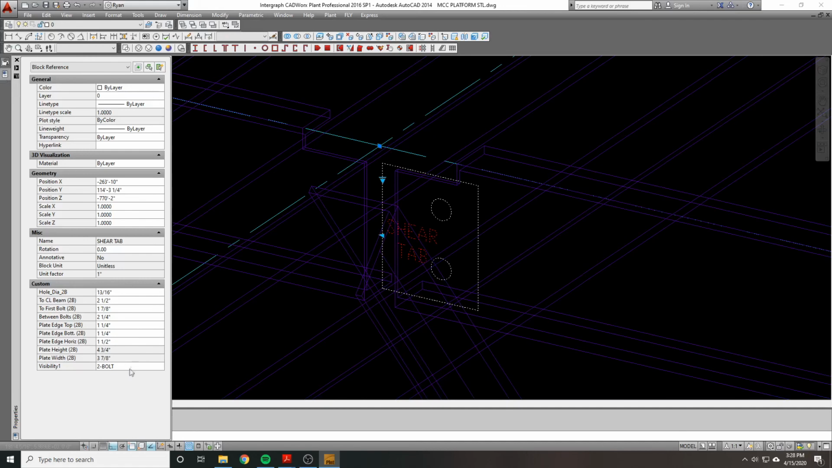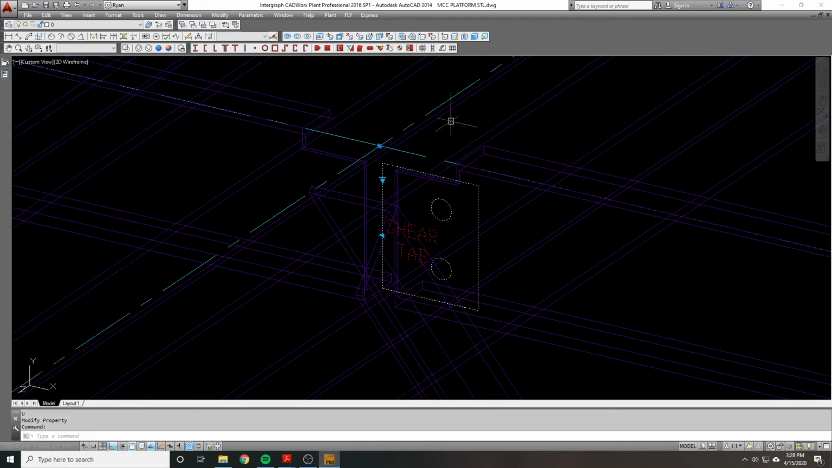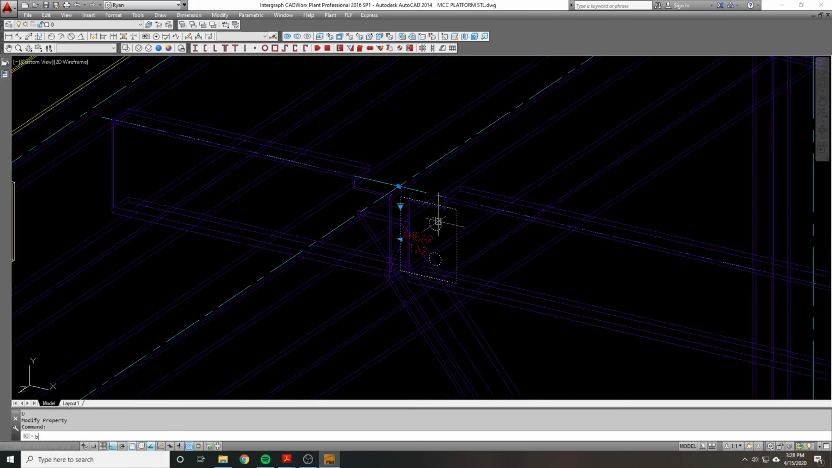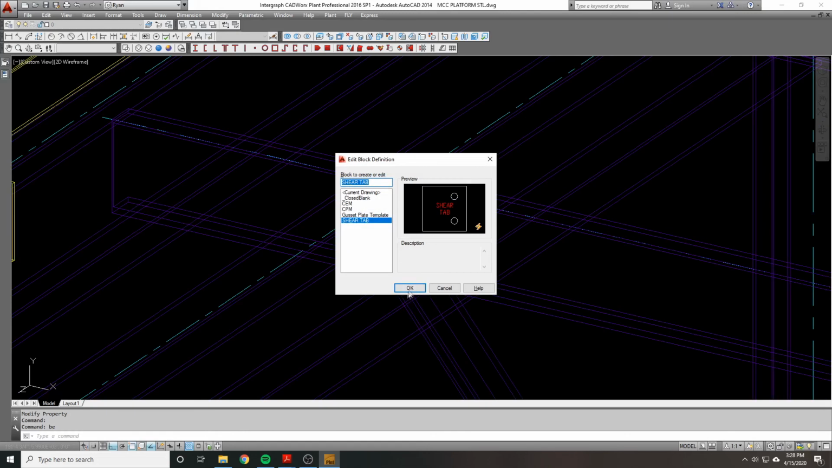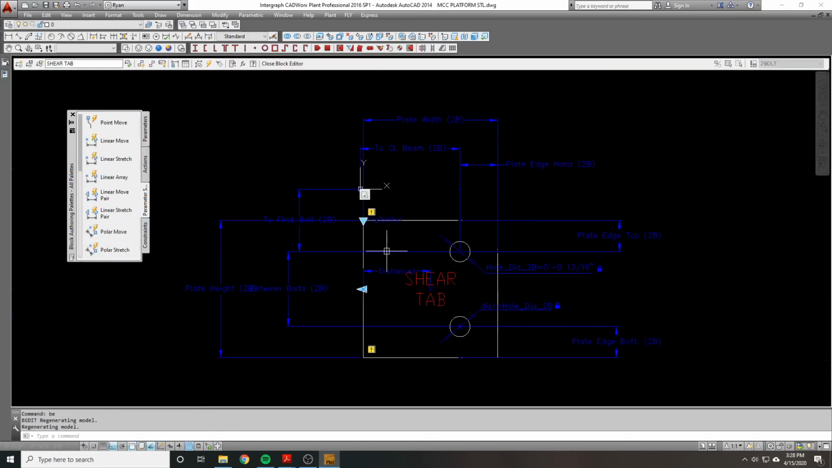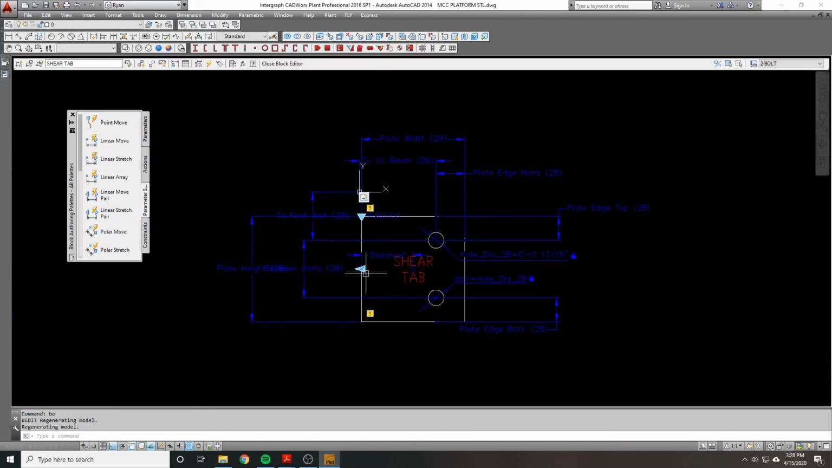Beyond that, I have my visibility state, and then I also have plate height and width, and you notice that they're non-editable because I put in parameters with no actions so that whoever's working on it can see what their actual plate size is. So let's get into actually editing this thing. So I'm going to block edit and go to edit. These are all the parameters. They look kind of confusing right now, but we'll get into that.